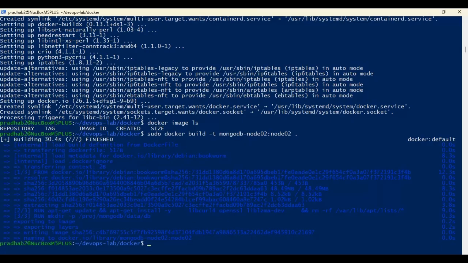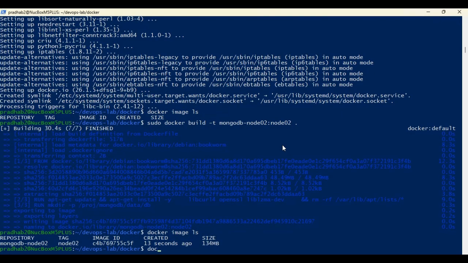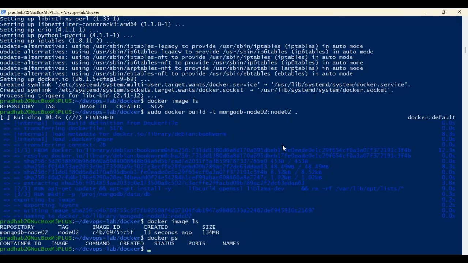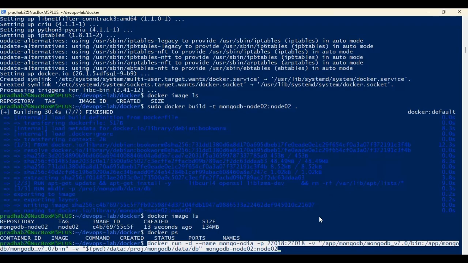Okay, so let's do it quickly. Okay, let's check it out. docker image ls and docker ps. So we have the Docker image, but it is not associated with any container. Okay, let's run that. Let's run Docker to add this in a container. So our container, okay, this is the command.